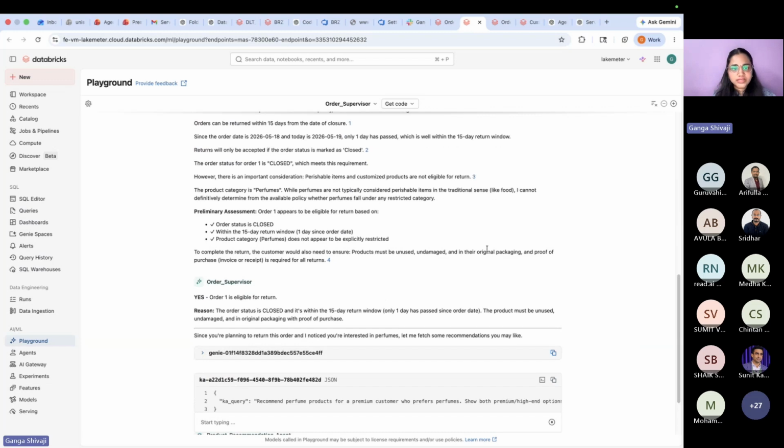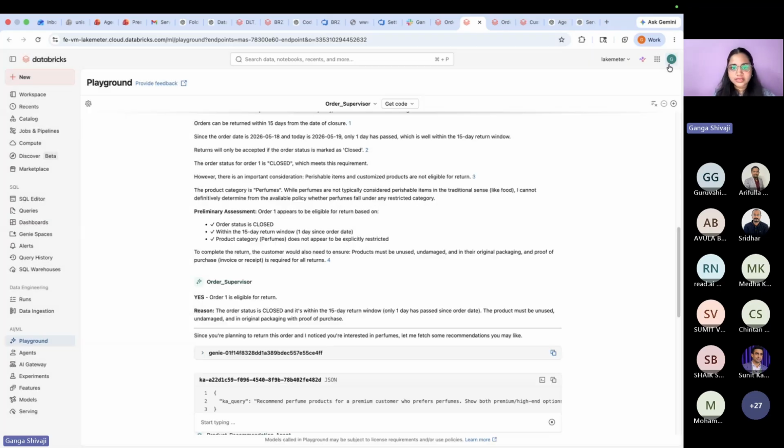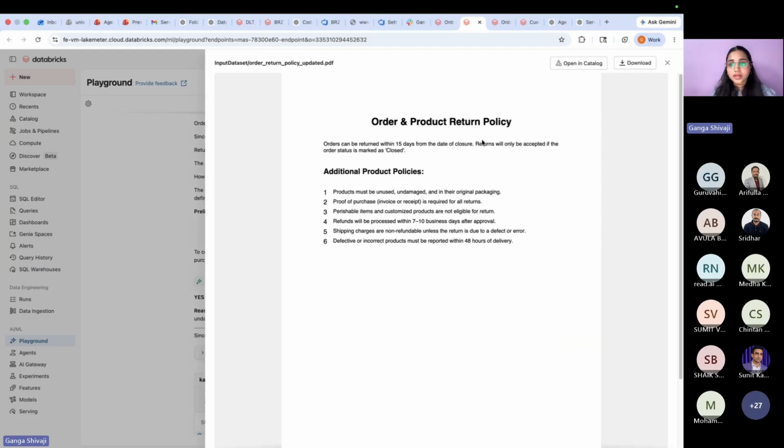Since the order is closed, there are certain requirements mentioned in the document. I could show you the document as well. Here it shows you the document, as you can see. It comes with the document link as well, so you'll be able to see which document it is fetching this data from. So this is my written policy document. The order status must be closed and it must be within 15 days from the date of closure. So these are the kind of policies.